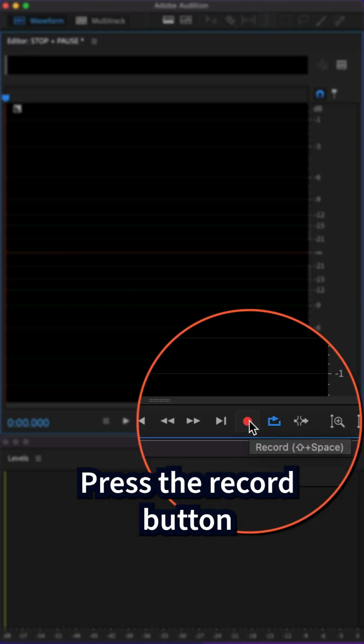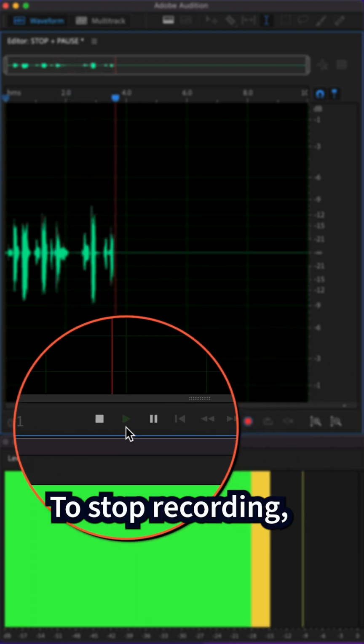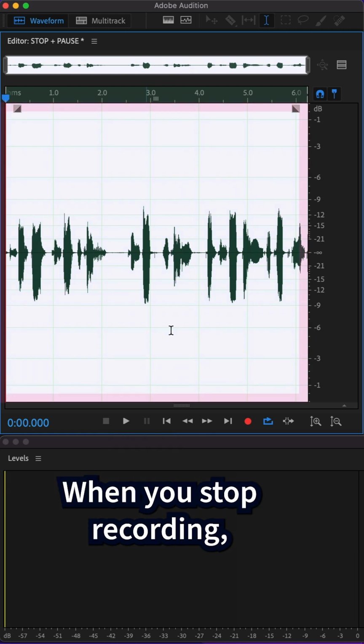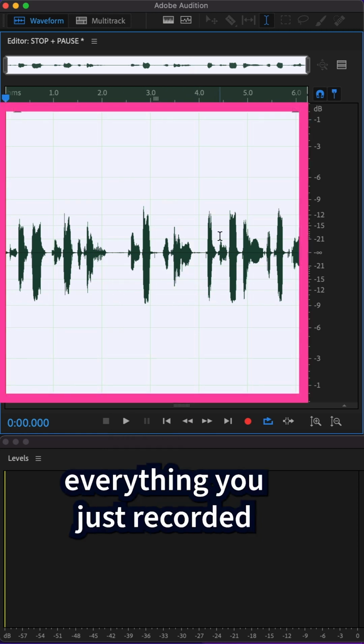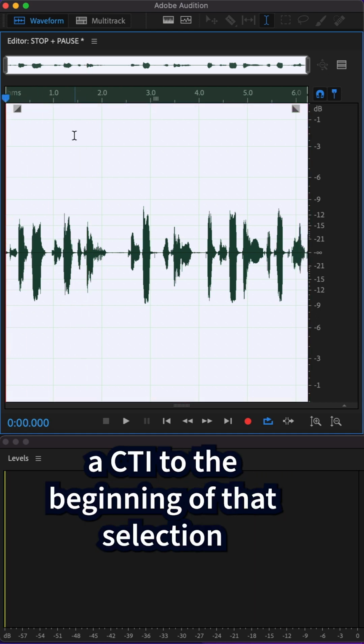Press the record button or Shift Spacebar to start recording. To stop recording, press the stop button or tap on the spacebar. When you stop recording, Audition highlights everything you just recorded and brings the CTI to the beginning of that selection.